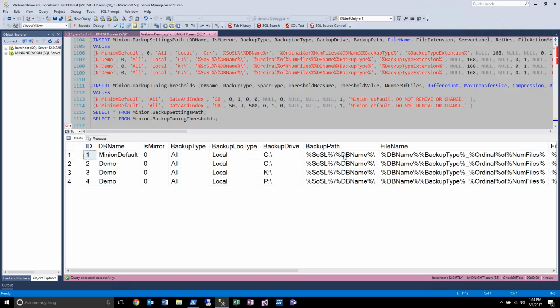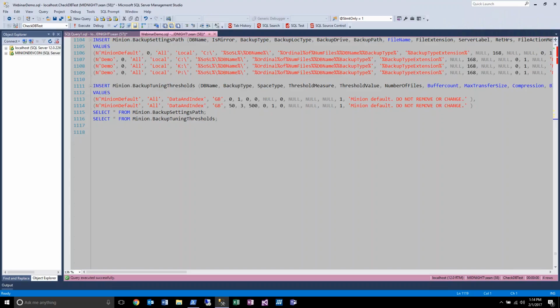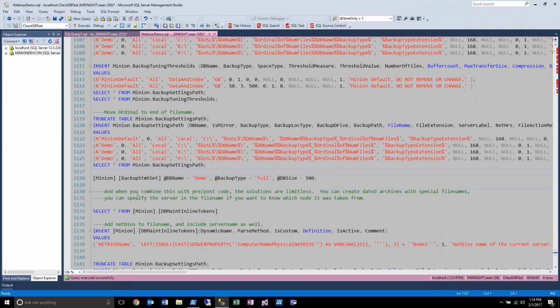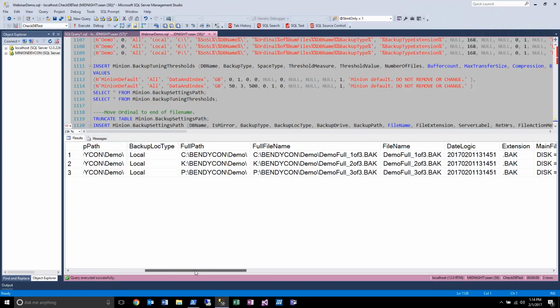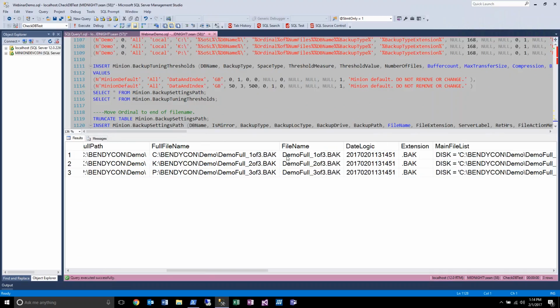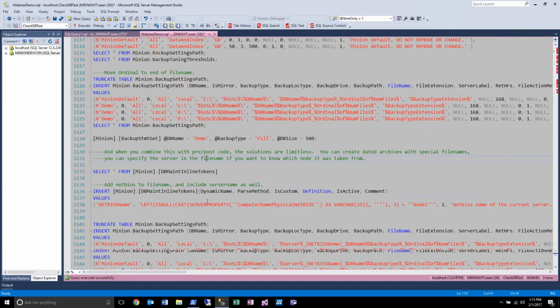So if I want to change this, now I'm going to move the ordinal to the end. Instead of saying 1 of 1 for the file name, I'm going to give the file name, put some underscores in there, and say 1 of number of files at the end, right? So now when I generate this statement, the different files that get created are demo full, 1 of 3, 2 of 3, 3 of 3, right? So now you can make your file names and your paths anything you want them to be.